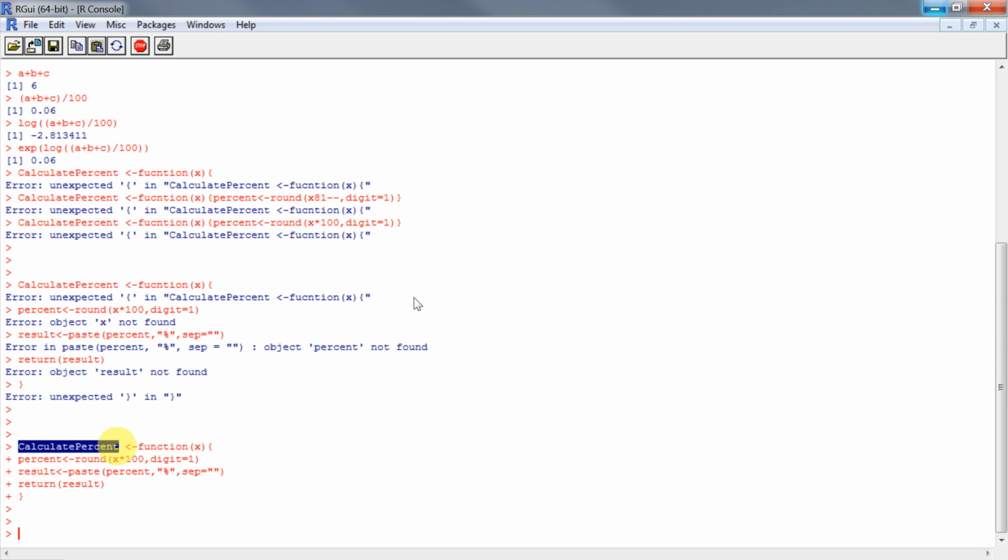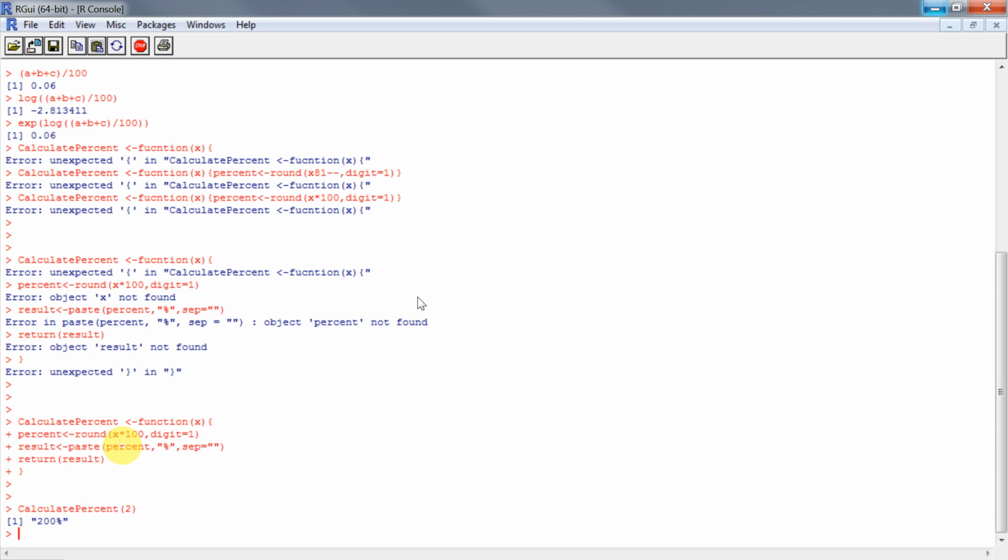All right, so let's just confirm this. So I'm gonna type the calculate percent. I'm gonna open my brackets and the variable that is required is x, so I'm just gonna make x 2. I click enter, and then I get 200%.